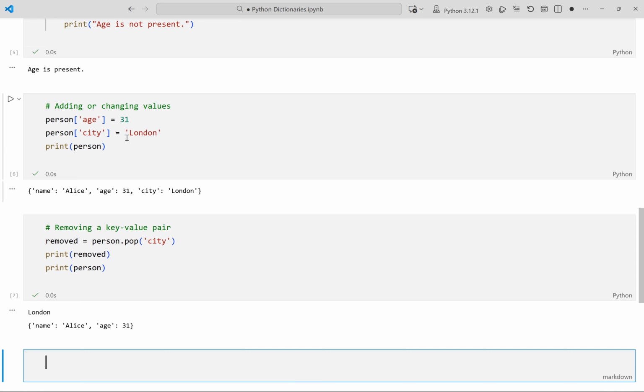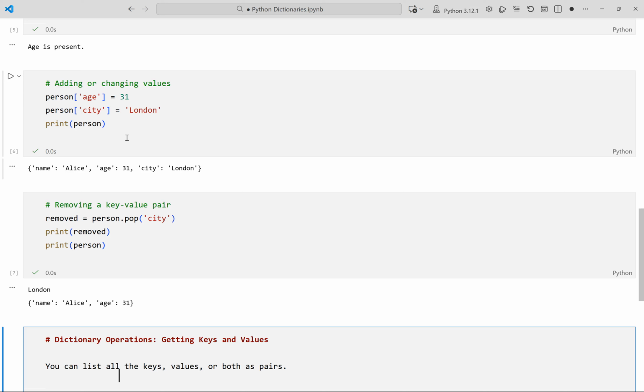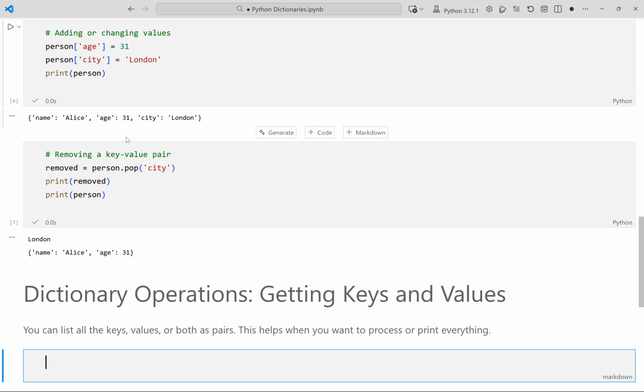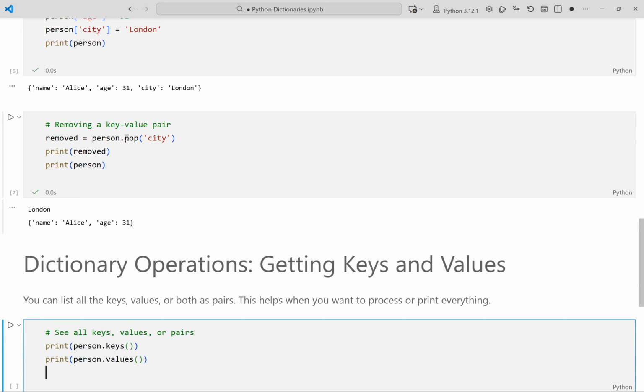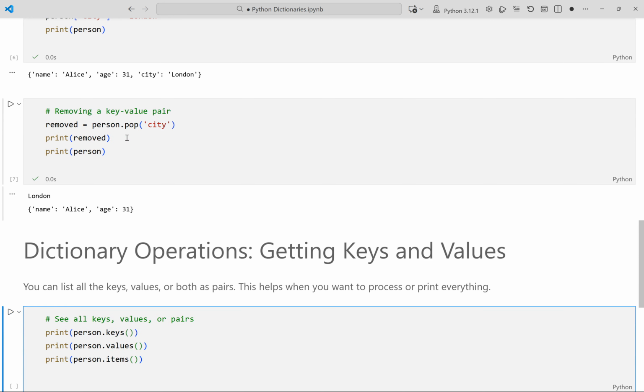Dictionary operations, getting keys and values. You can list all the keys, values, or both as pairs. This helps when you want to process or print everything. Running the cell now. This line is a comment explaining what the next lines do. This prints all the keys in the dictionary person. This prints all the values in the dictionary person. This prints all the key-value pairs in person as tuples.